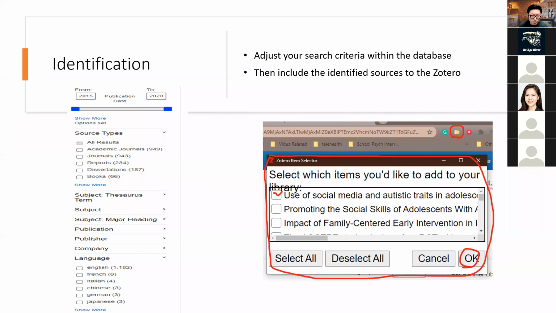Yeah, it approximately looks like this. The next one is screening. So what I'm going to do is demonstrate it for you.